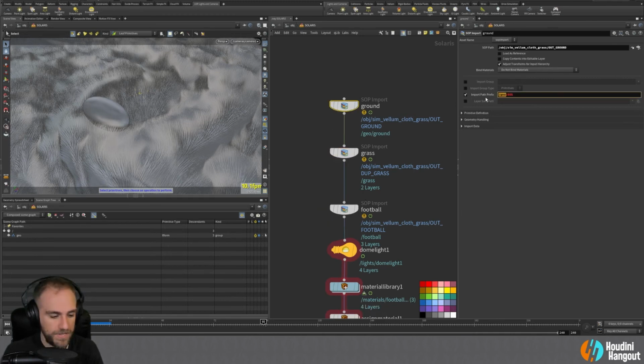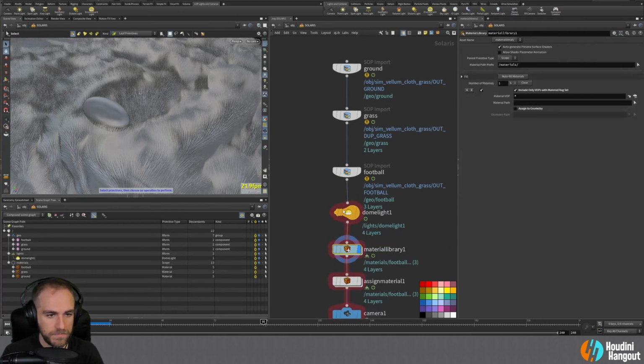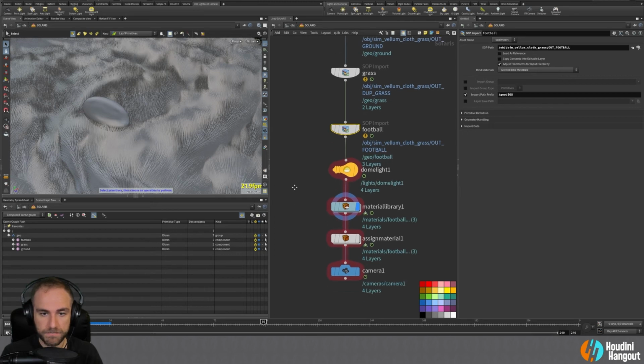Can't believe I actually copied that by accident. Let's copy that again. Paste it there. Paste it here. Great. So now that groups them all into a geo folder. Lights. Great. Perfect. All right, that should be good.